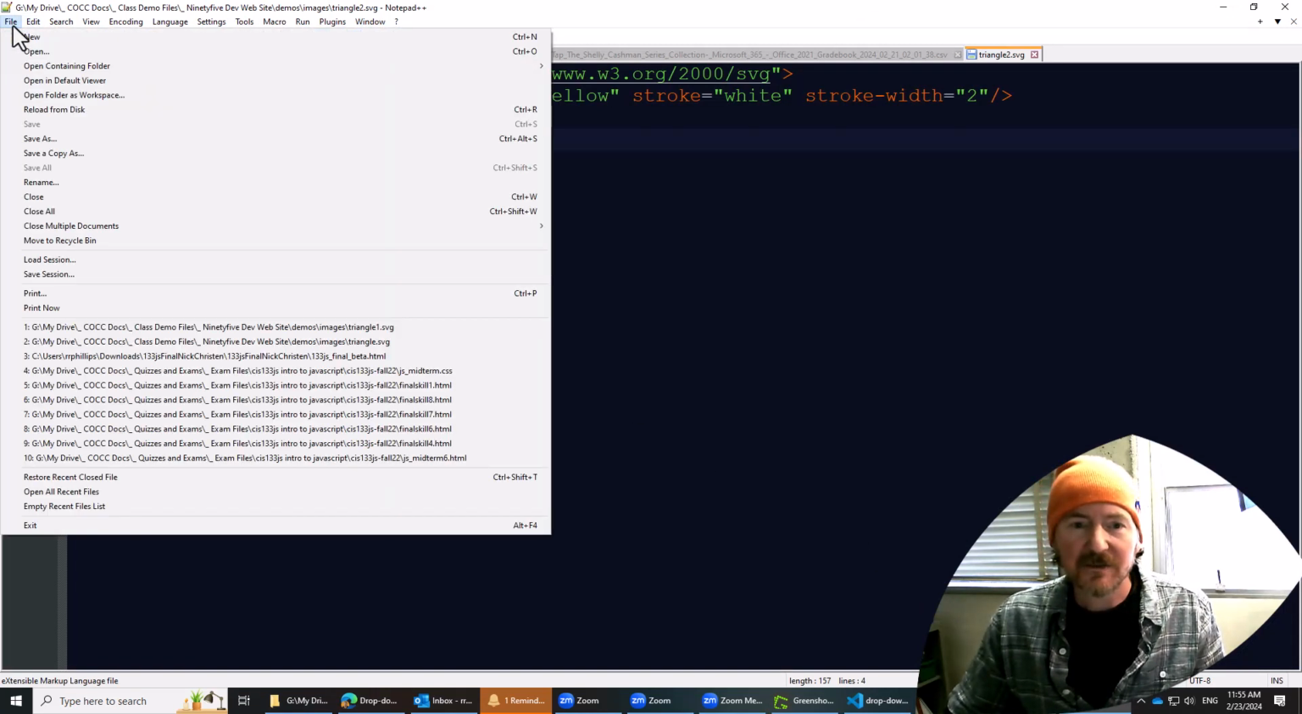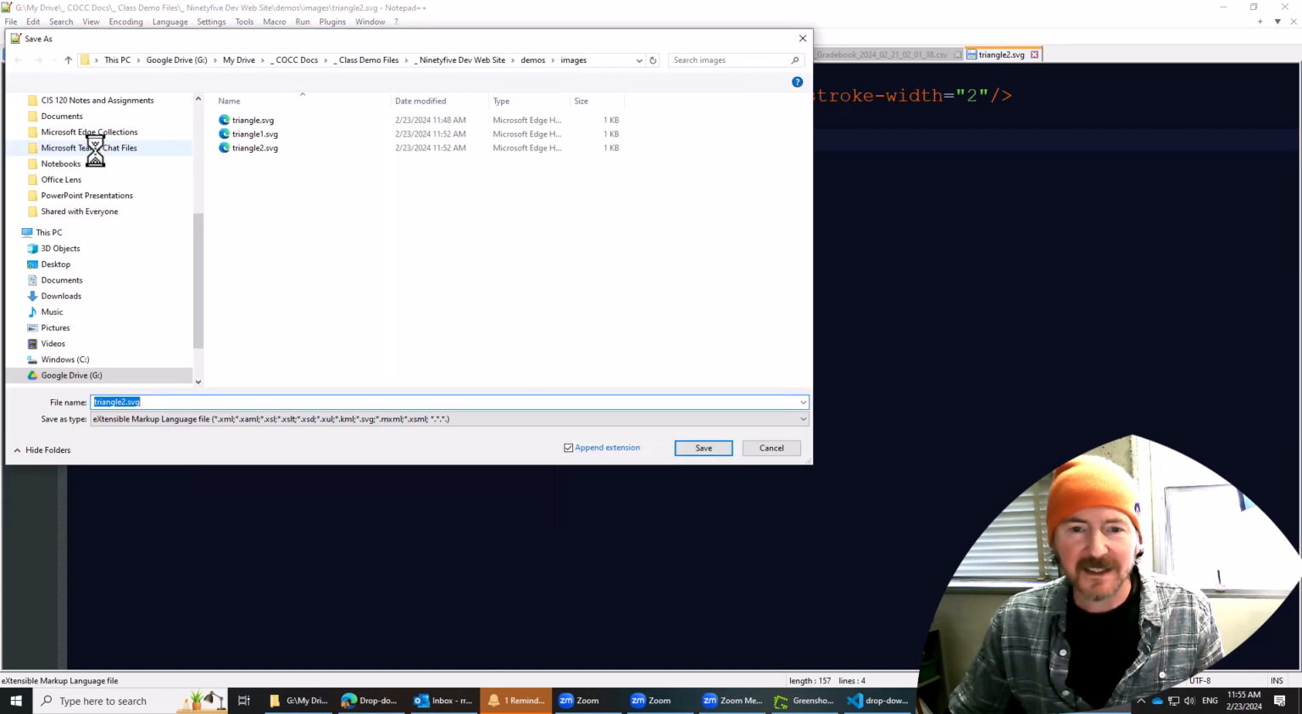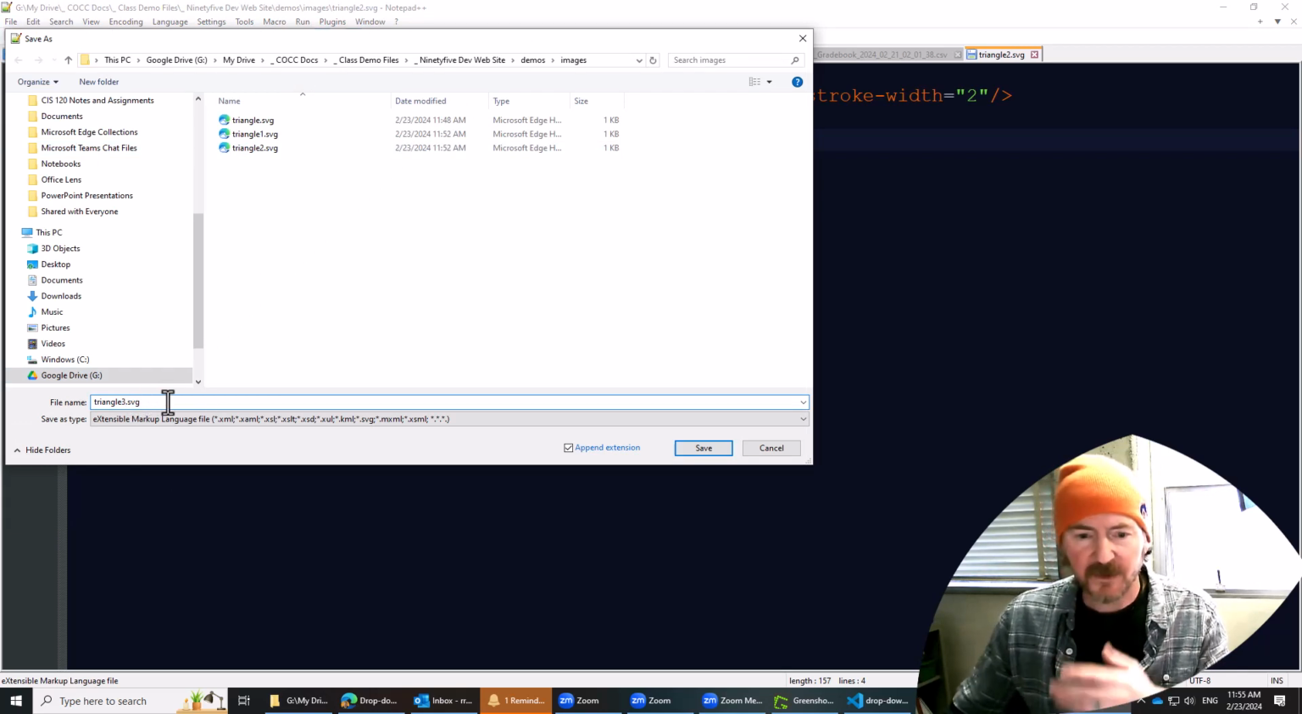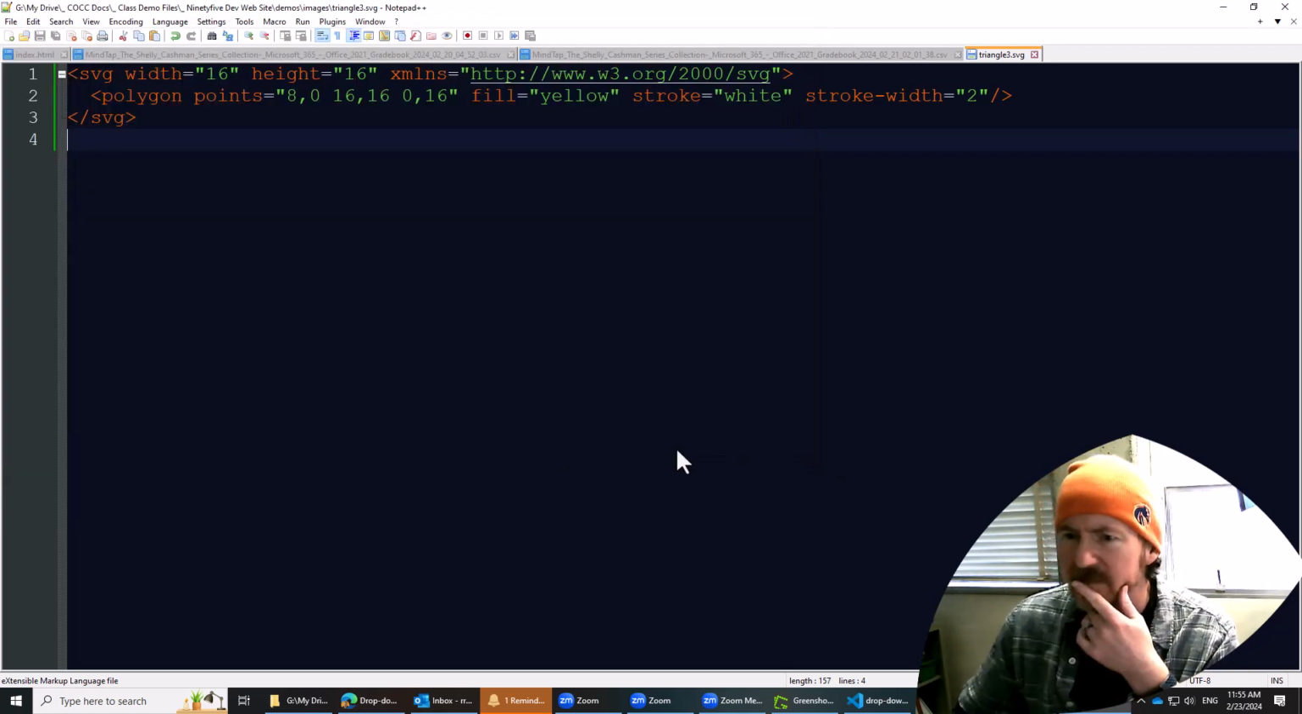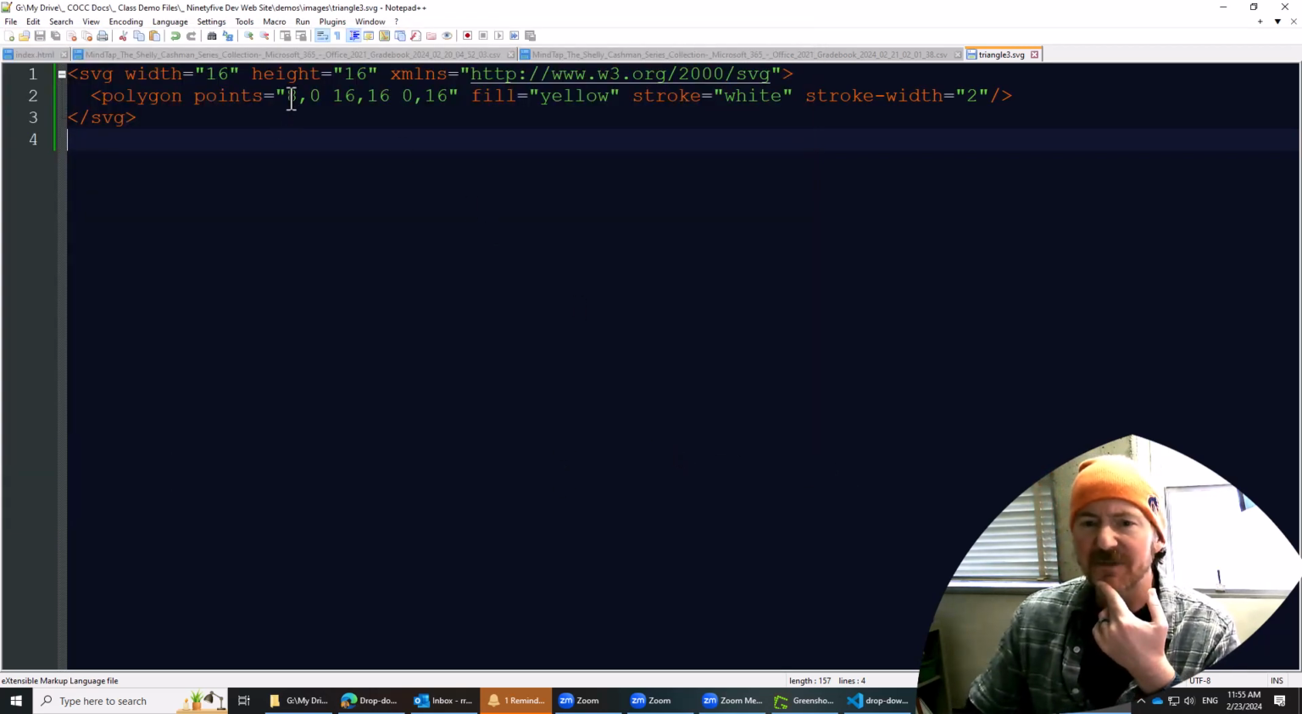Okay, well, I know that doesn't solve my original problem though, but if I go back to the code and I do a file, save as triangle 3. Okay, now we would just have to know how to do these coordinates up here. So obviously there's 3 coordinates.